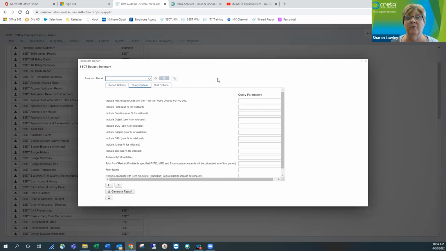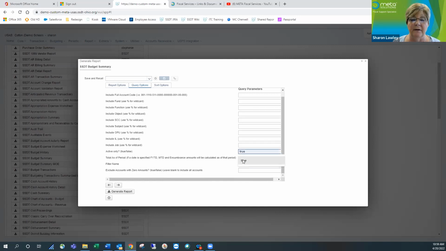So let's say I'm working on the high school athletics office. When I run this budget report, I'm going to say that I want only active reports, and I want the filter name of the one that I created. And I'm going to do high school. And then I want to exclude any accounts that have zeros. Once I have these parameters set in here, then I go up here and I'm going to name it something. I can go ahead and generate the report to see that that's what I want to do.